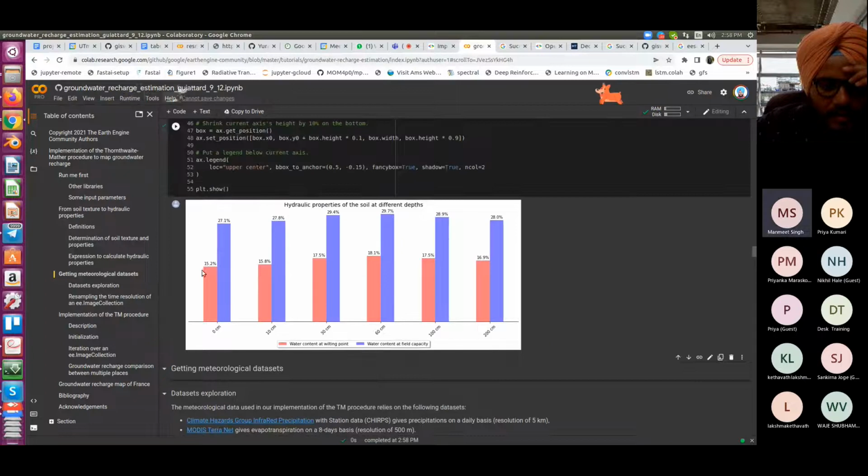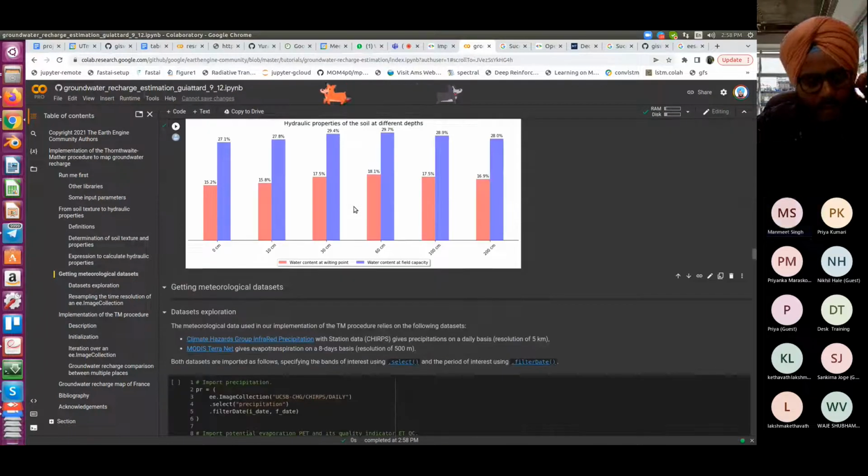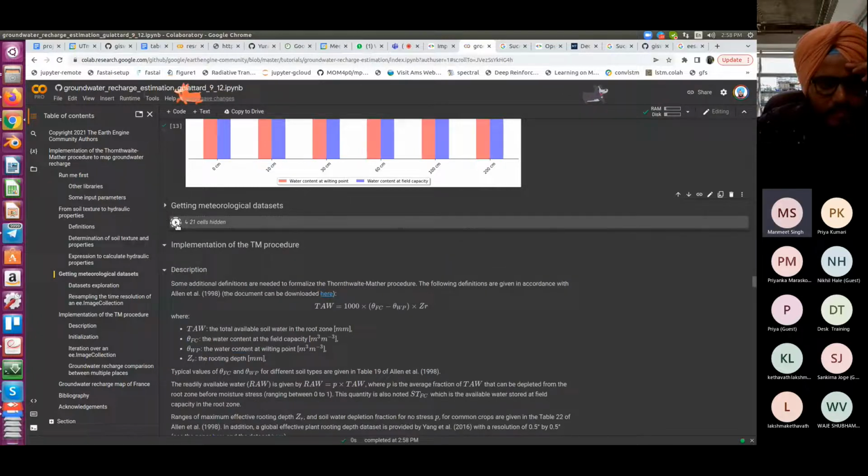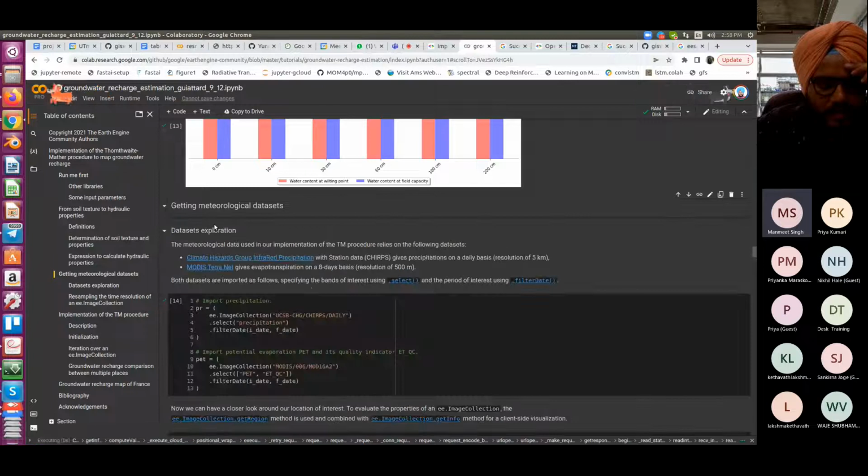So this is water content at wilting point, 15.2%, 27.1%. These are the hydraulic properties of soil at different depths. Now we have to get the meteorological data sets. How will we get these meteorological data sets? So, the data set exploration.